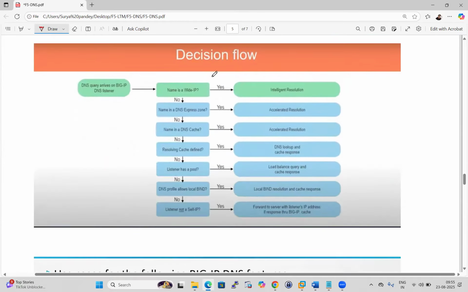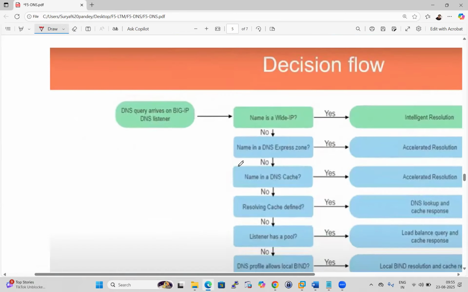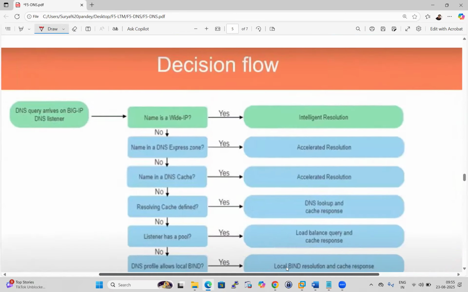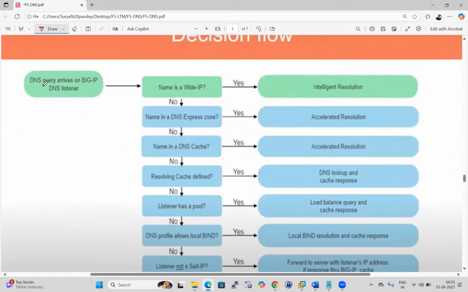Then we'll see what the traffic flow is in the case of F5 DNS, guys. What is the traffic flow? For example, if any DNS query comes to the BIG-IP listener IP, which is basically a virtual IP similar to our VIP, F5 DNS is going to check: is there any wide IP configured against that? If yes, it is going to provide the intelligent resolution from that pool.